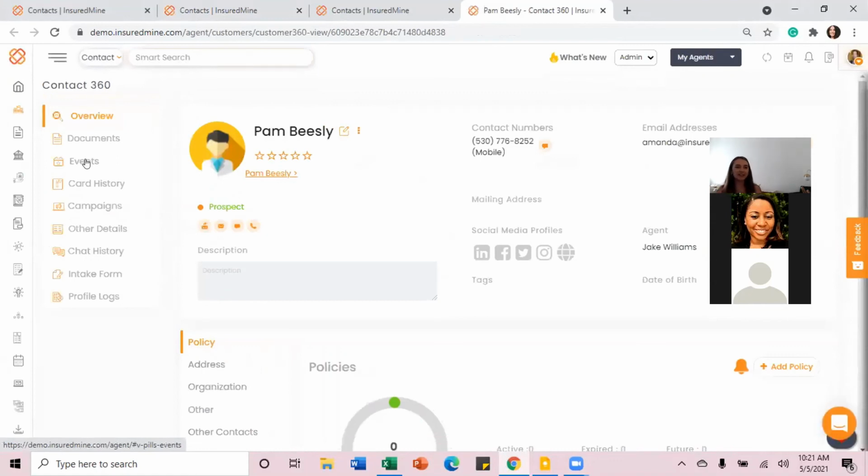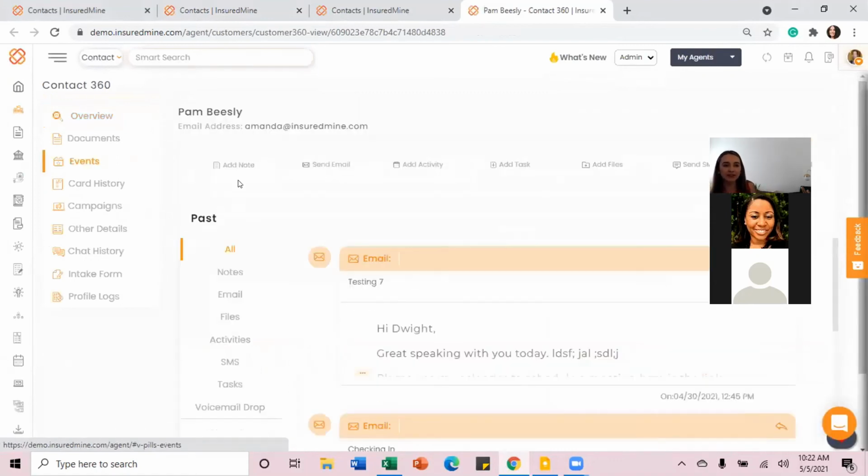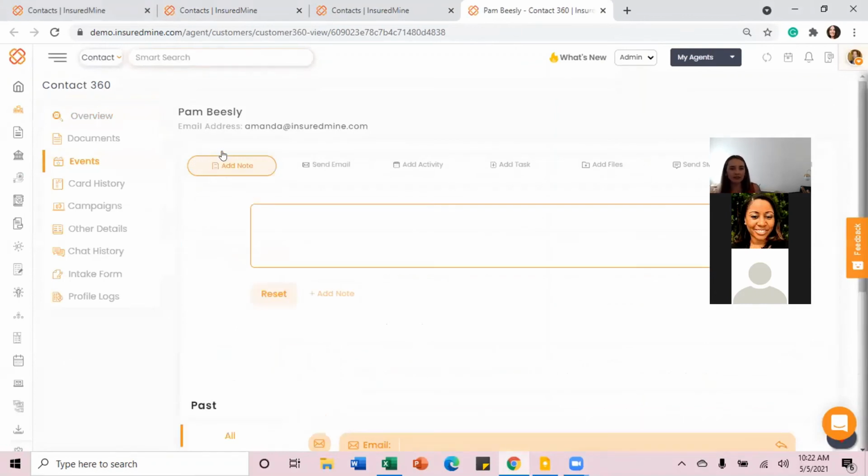Perfect. Okay. Well, I was like, man, I think I'm overlooking that. It's events. It's weirdly worded. And then you'll just click events, and then you'll click add note, and then you can add it from here. Okay. Perfect. Awesome. Thank you. Yeah, of course.